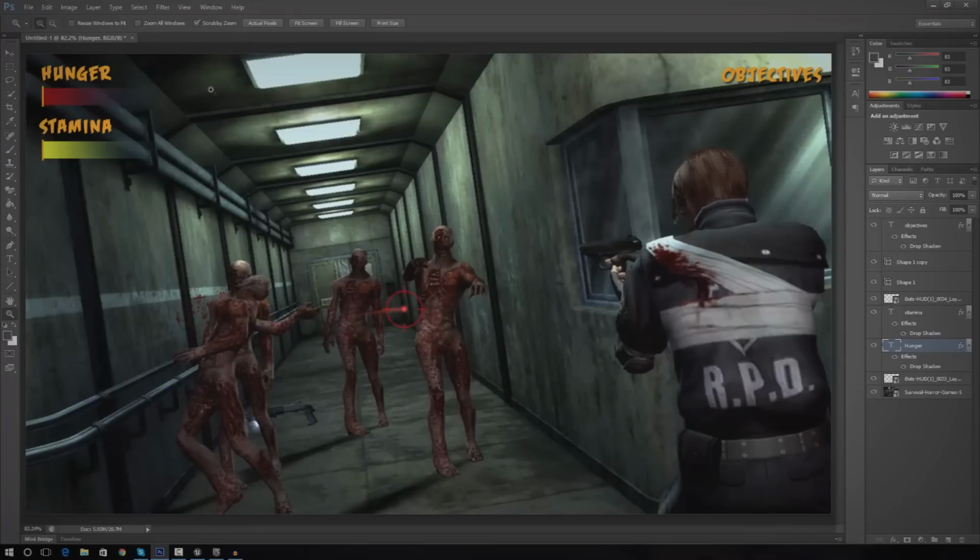If you take a look at this Photoshop document of mine, you can see I've started working on a heads up display, and this is going to show a variety of things. It's going to show my hunger and my stamina, and I've got cool little progress bars for that. I've also got a little objectives section, but I'm not going to be doing that just yet. That's going to be for later on in the series.